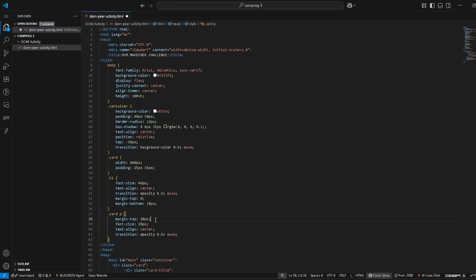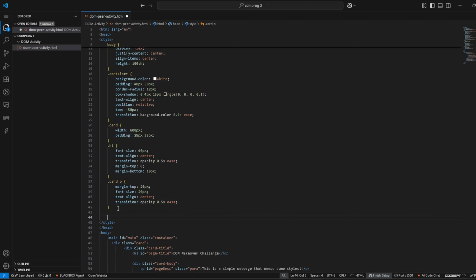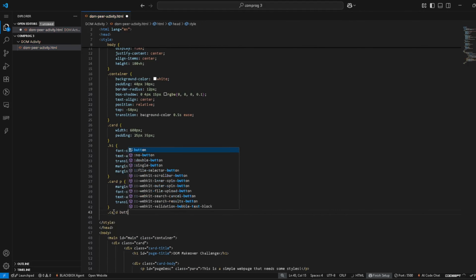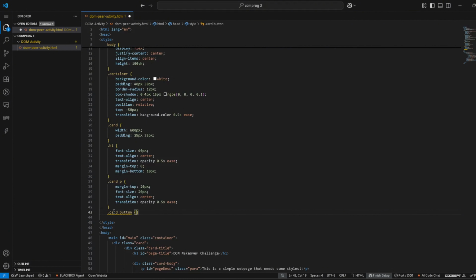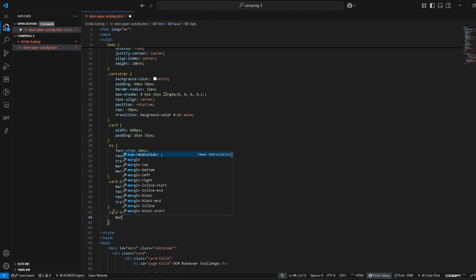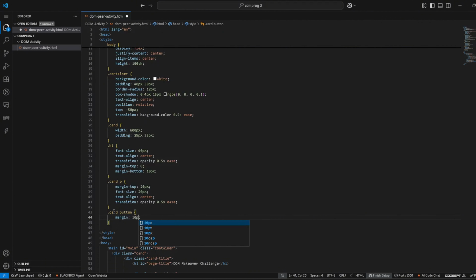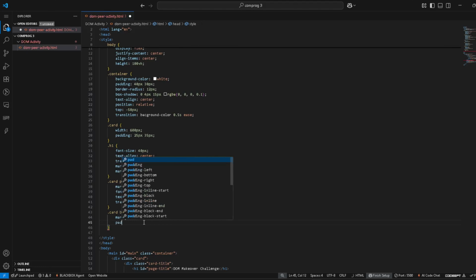After the card paragraph, let's move to the card button. First, what is a card button? In CSS, a card button is used to control how a button looks and behaves when it is inside a card element on a website. First, we have a margin of 10px. This is the space around the button outside its borders, the space between the button and other elements around it.